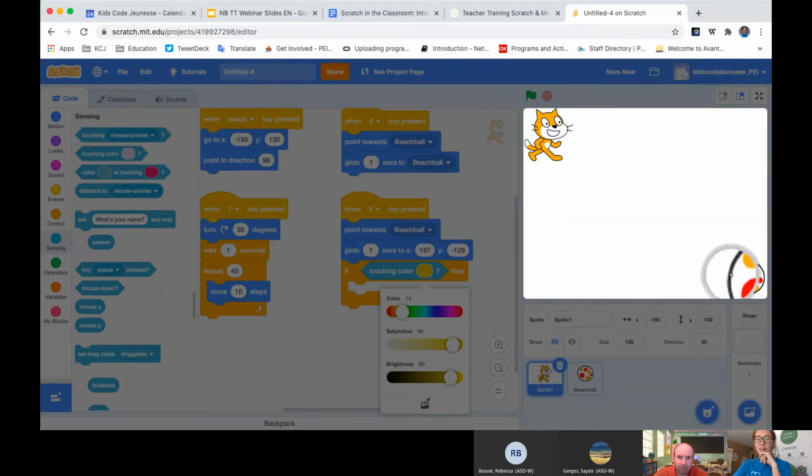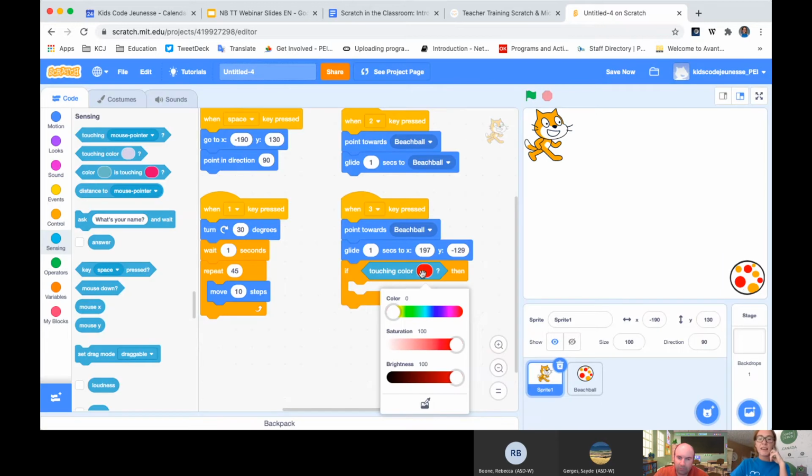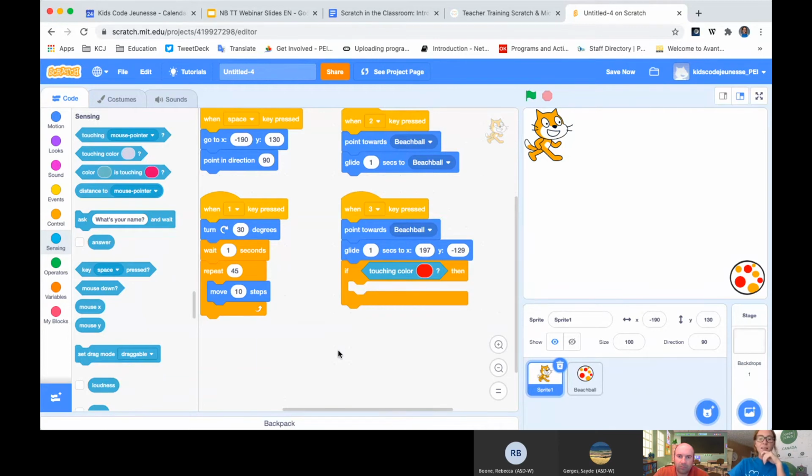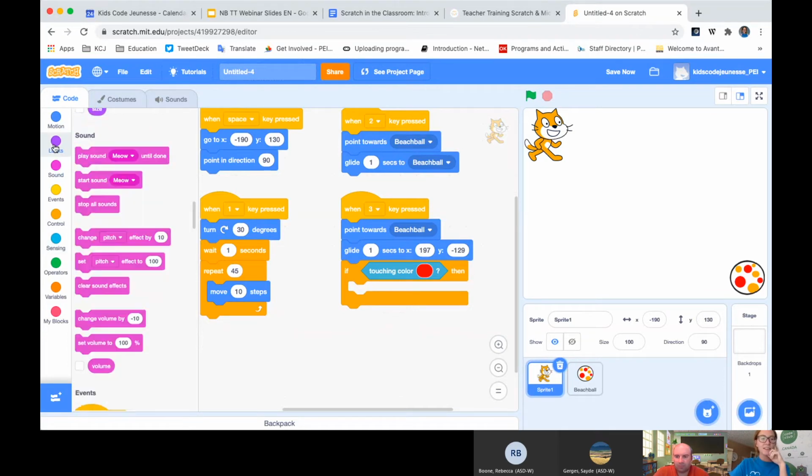So you want to hover over your beach ball and click somewhere where it's red. You could also use the orange, but that's kind of too close to my cat. So I'm going to use the red one because nothing else is this red. Click on that, and it automatically updated the exact shade of red for me. So now I know it's checking if I touch that color. And if I do, I'm going to introduce another new block here.